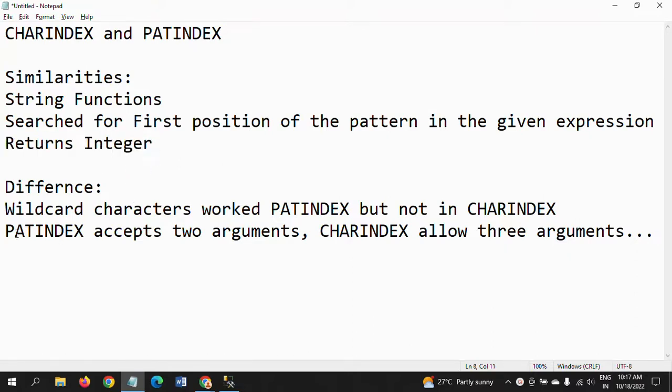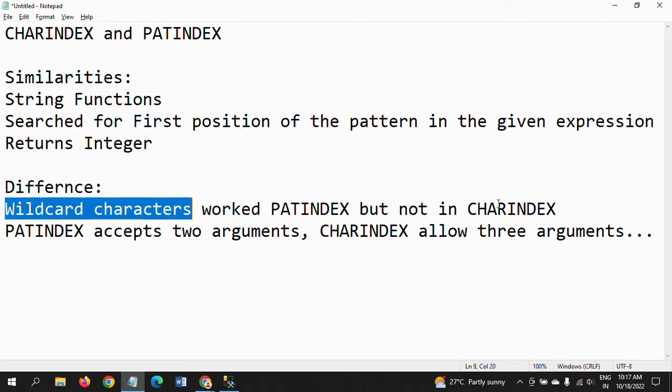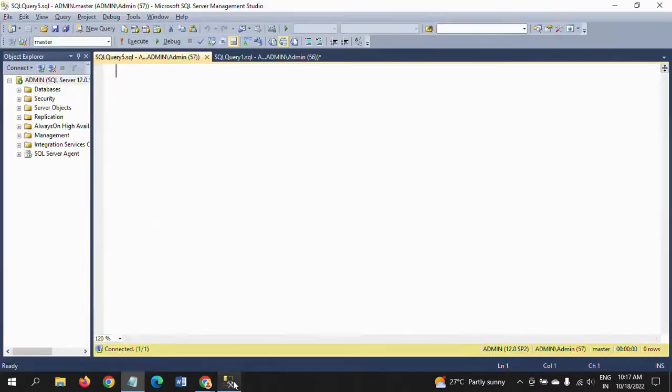Now the differences. Wildcard characters work in PATINDEX but not in CHARINDEX. PATINDEX accepts two arguments, while CHARINDEX allows three arguments. These two are the differences and those are the similarities. Now we will show the practical demo.